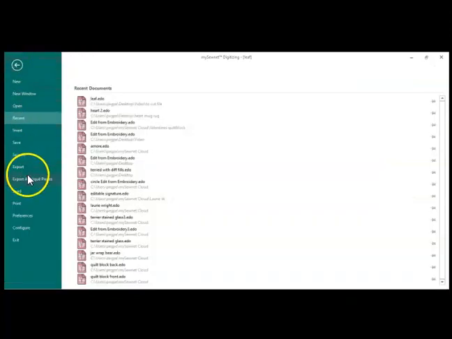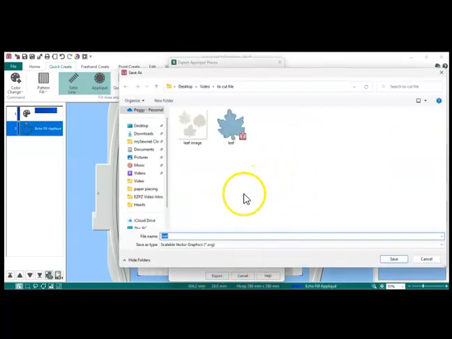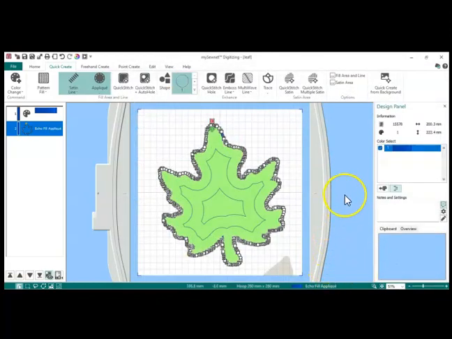And now I'm going to do an export applique pieces. Now, see where it says export for cutter? I'm going to click on the box. I'm going to choose the cut file that I want. I can say what unit of measurement I want. And I'm just going to say export. And it will allow me to export it to that SVG file. And I'm good to go.